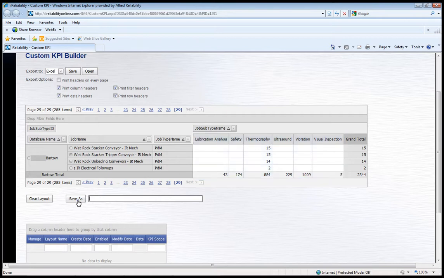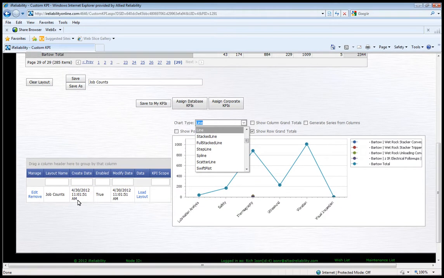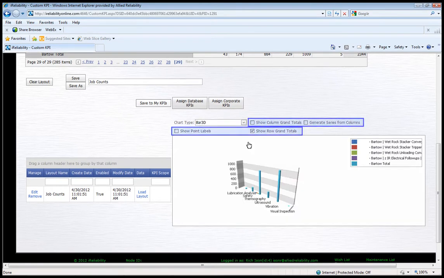Now that we have this complete, we can save the KPI data. Simply give the KPI a name and click on the Save As button. Your data will be available for you to generate in the graphical illustration of your choosing. There are many options to choose from. You also have options on what you show in the graphs.